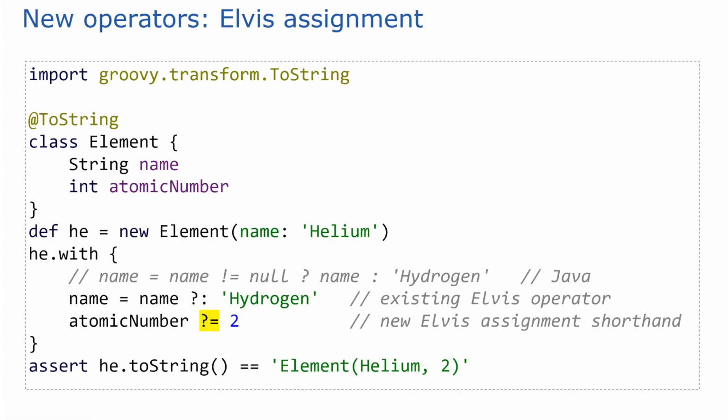There's an Elvis assignment shorthand. So the Elvis operator already shortens the ternary operator, and Elvis assignment shrinks it even further, gets rid of the bit of duplication on left and right hand sides. So here I've got name equals name, Elvis operator hydrogen. Name is obviously appearing on both sides, which is a little bit of duplication there. The Elvis assignment operator gets rid of that as well. A minor tweak, but certainly in certain kinds of DSLs, it's a very nice thing to have.